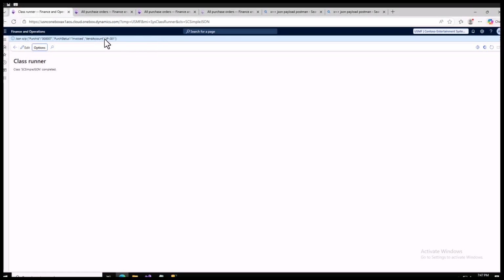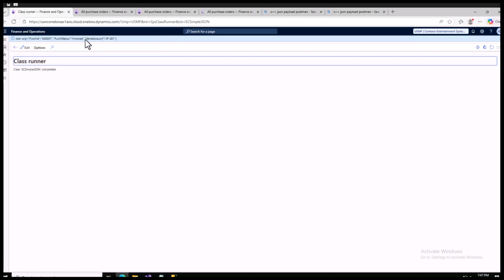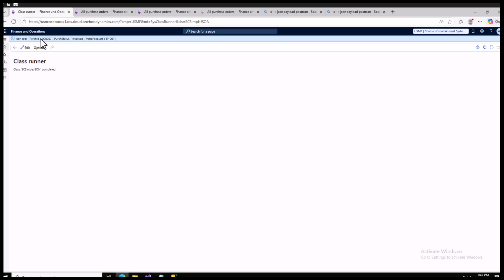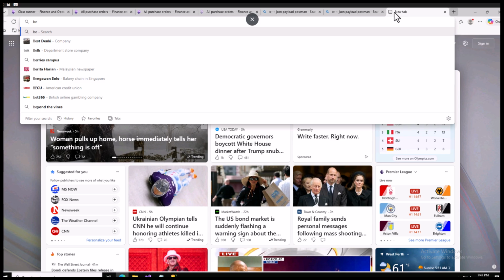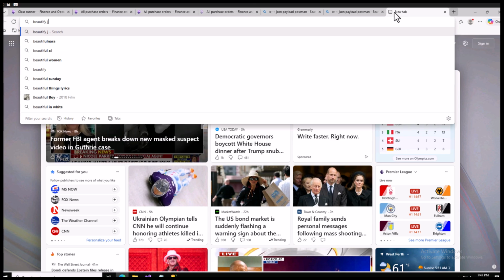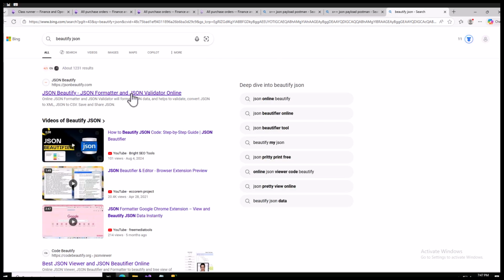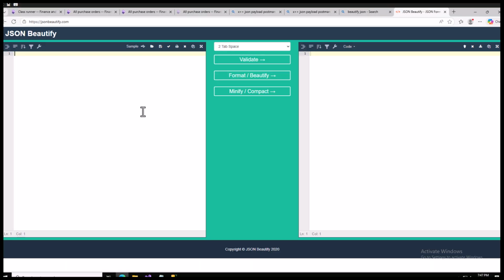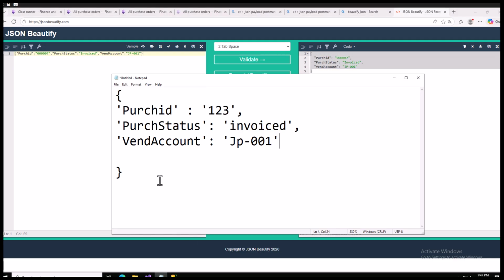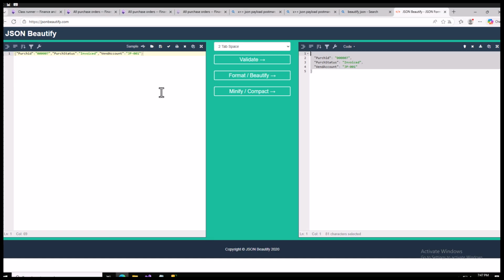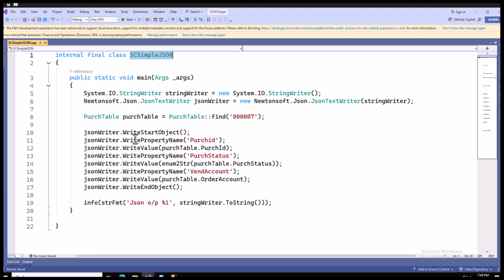Alright guys, so the build is completed, and you can see we have successfully created JSON here. So if you copy this, I'll copy this, and you can go here and let me say beautify JSON. Let me open this, and you can see we are getting the exact output. This one.